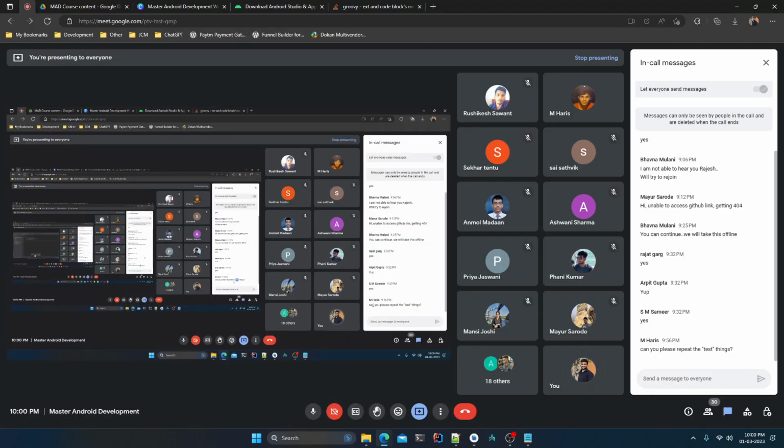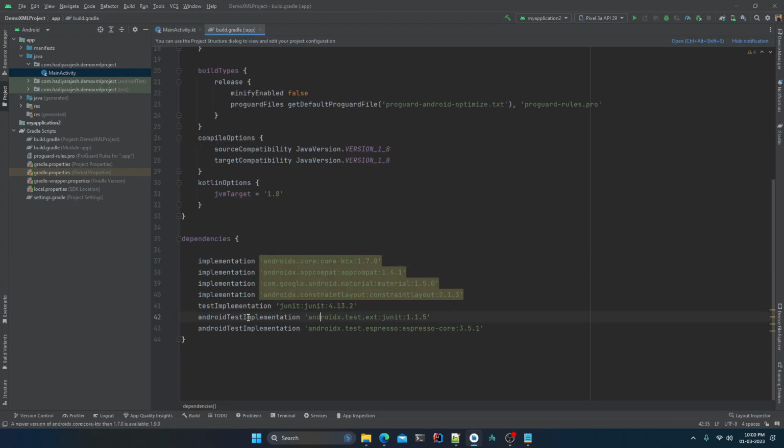Okay, great. So, what Harris is saying, can you please repeat the test thing? Yeah, let me quickly go through it. We have two things: test implementation and Android test implementation. Let's say you have some pure Java or Kotlin code that does not include anything Android related, like calculating a date, and you want to test it. To test it, you don't need anything specific to Android. That's why we have the test implementation function, and it includes the JUnit dependency. JUnit is a pretty standard unit testing library for Java, right? So this is why it's test implementation.